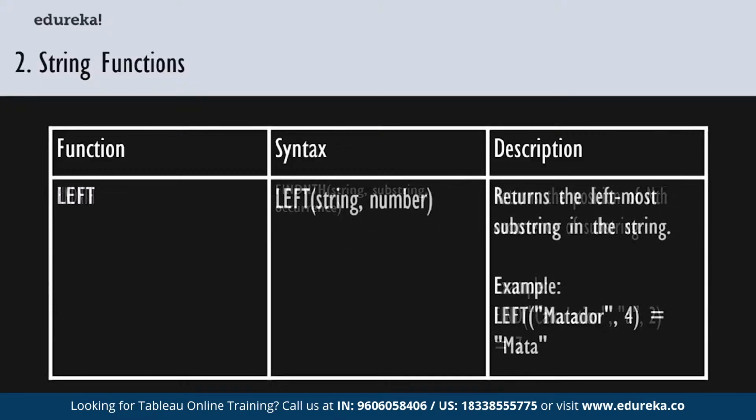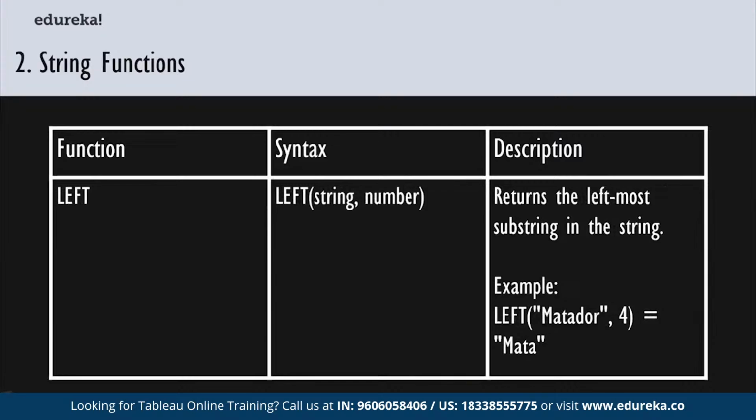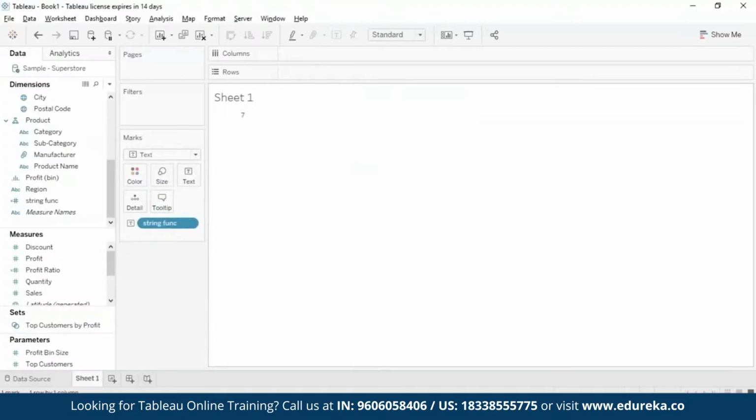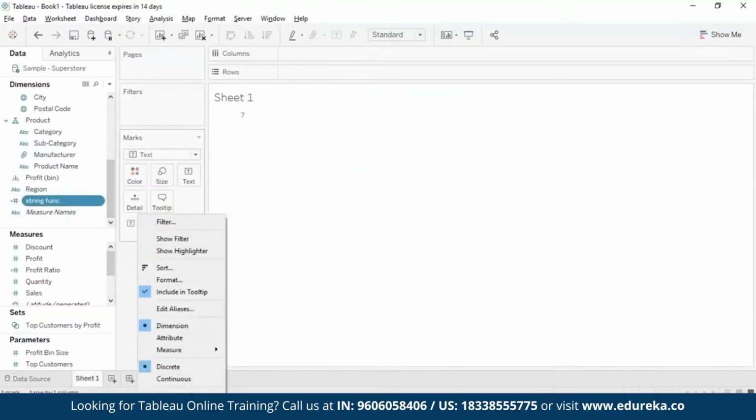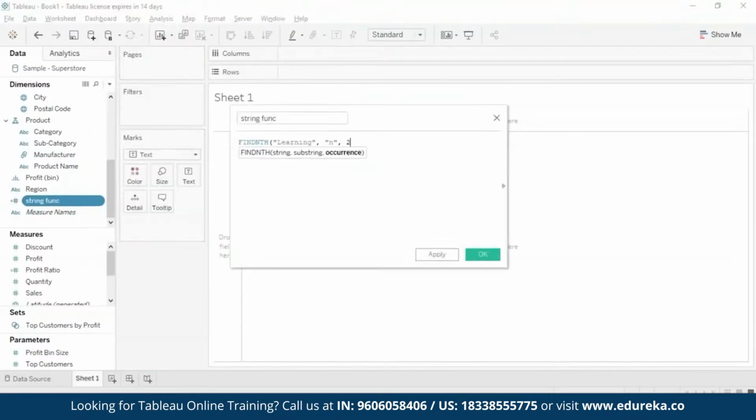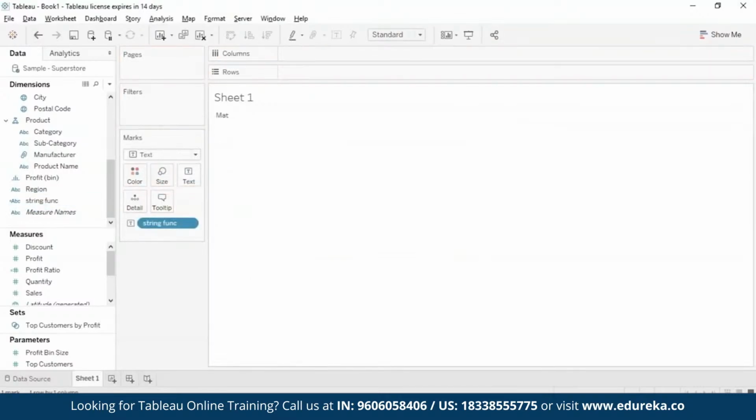Now, left returns the leftmost number of characters in the string. So you put in the string and then you put in the number till which you want your substring to be. Let's see, what do I like? I'm going to put in Matador and then 3. So it's going to print the leftmost 3 characters from the string.